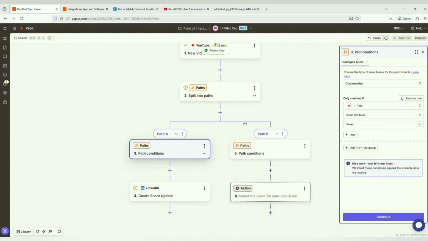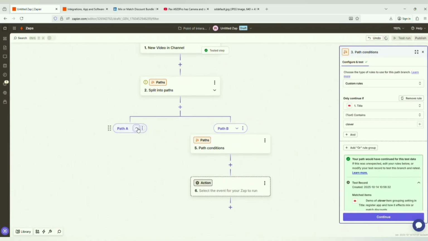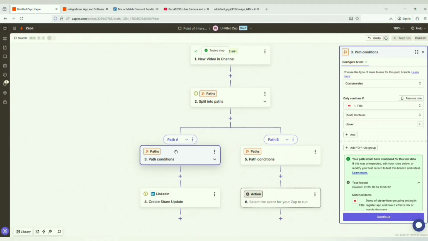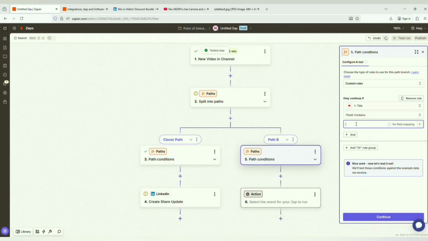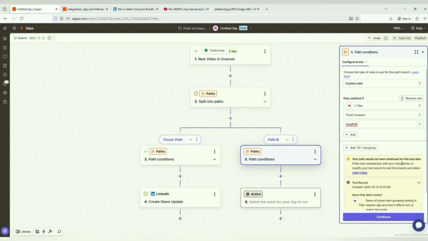But this way you can split paths and you can say, all right, so this right here, let's rename it so that it's our path. I'm going to call this Clover path. When videos have the word Clover in it, they're going to go here. When videos have, take this path here, title contains Core POS. These are mutually exclusive for us, meaning if we're publishing a video about Core POS, that video will not feature Clover. We could use this path here to do what we need. And we'll say, all right, so this is going to be our Core POS.